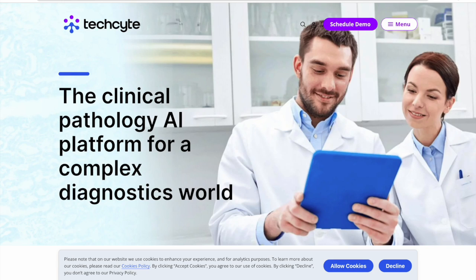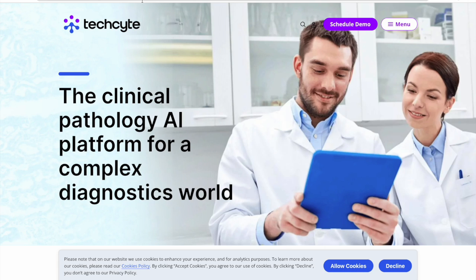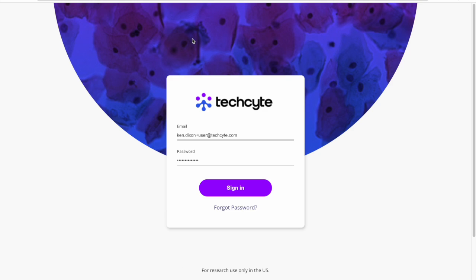So as a technologist, you sit down at your workstation, you prepare to do your workday by going to the TechSite portal. Okay, so overnight the slides have been scanned and uploaded to the TechSite cloud and processed. So now we log into the account, and it's basically app.techsite.com. Okay, and that takes us to the entry point.